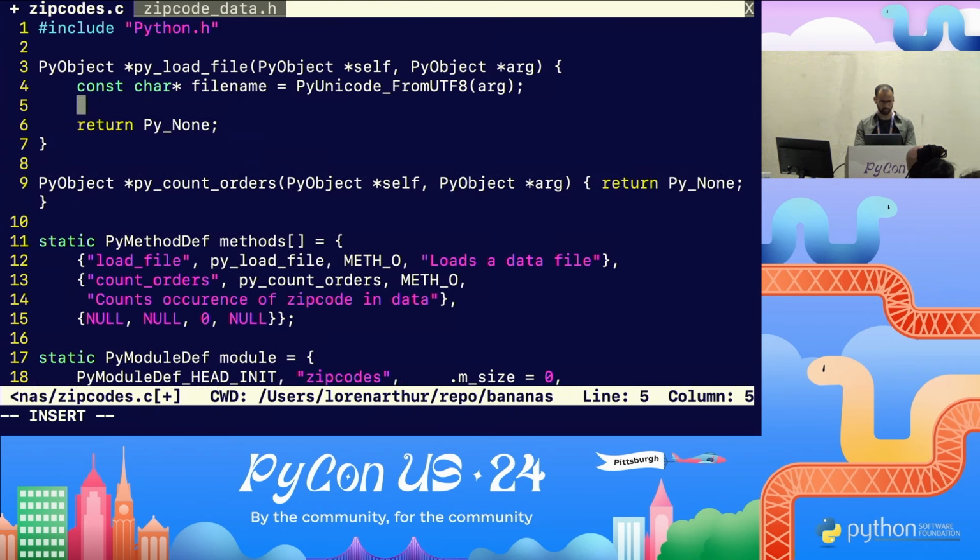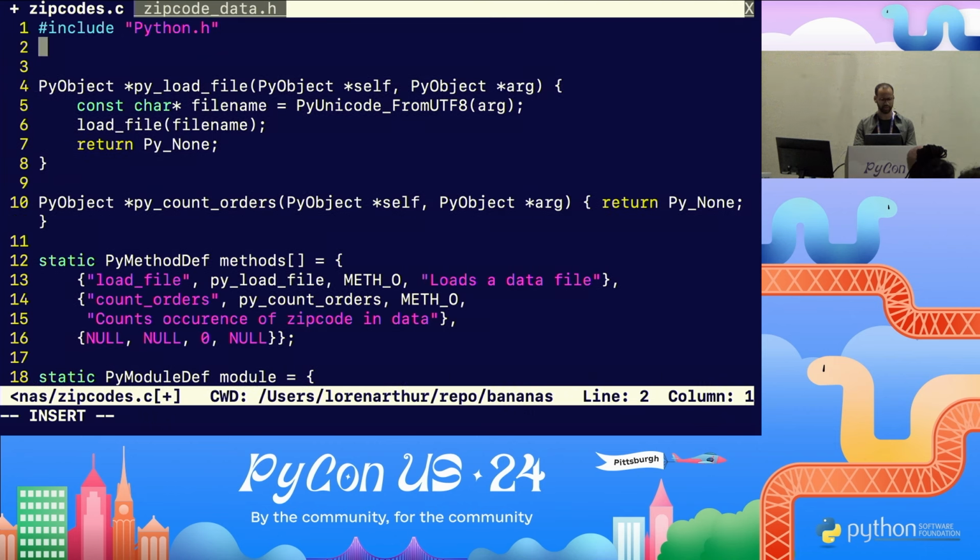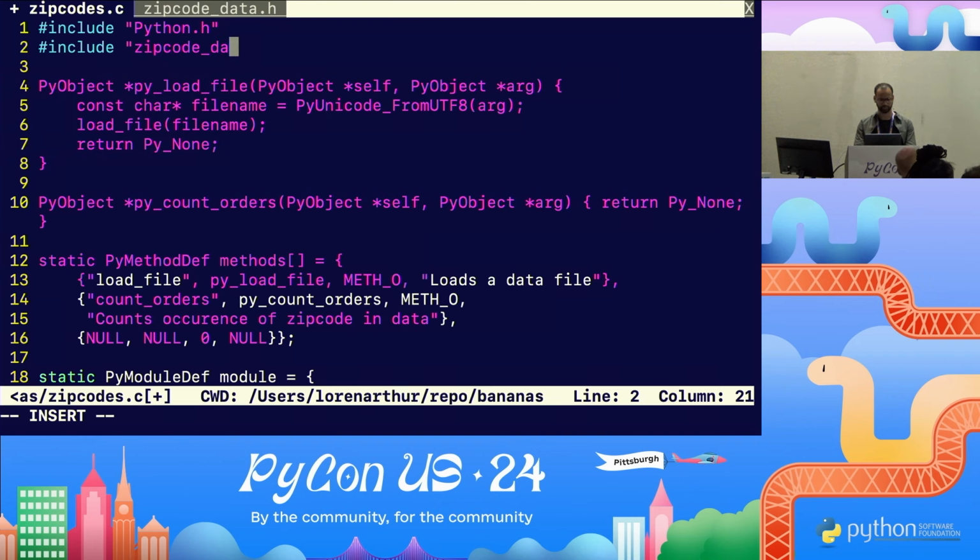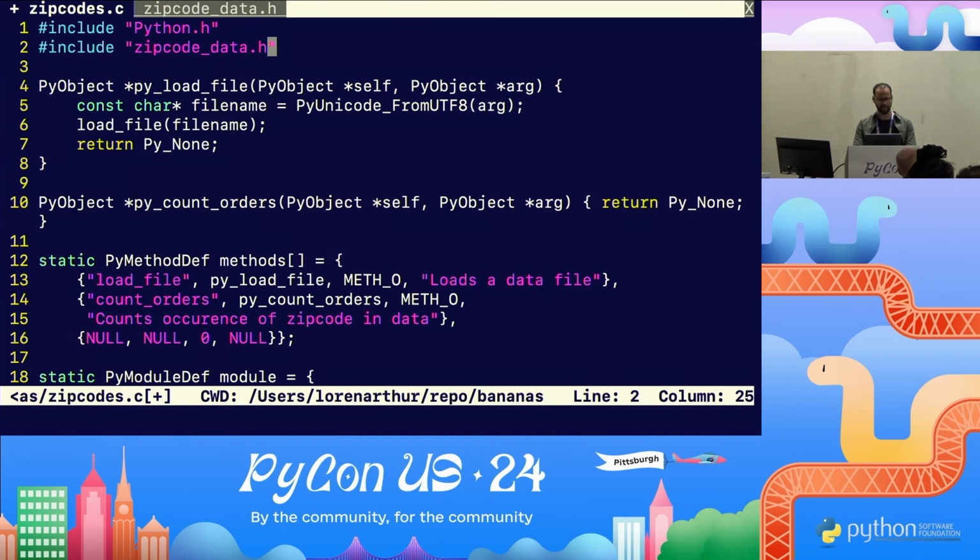And then we'll call load file with our file name. And to make sure this works, we want to make sure to include our zipcode data.h. So with that included in there, and that added, we'll be able to load the file into memory, and do the thing we really want to do and count the orders in it.